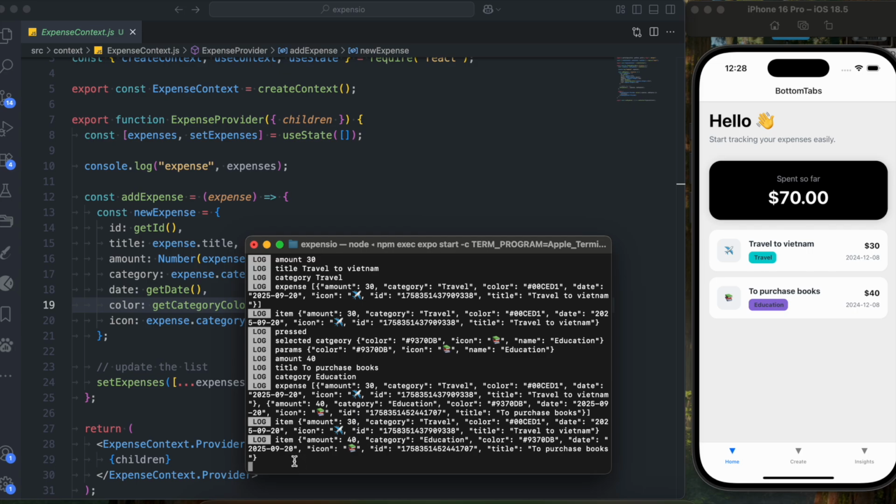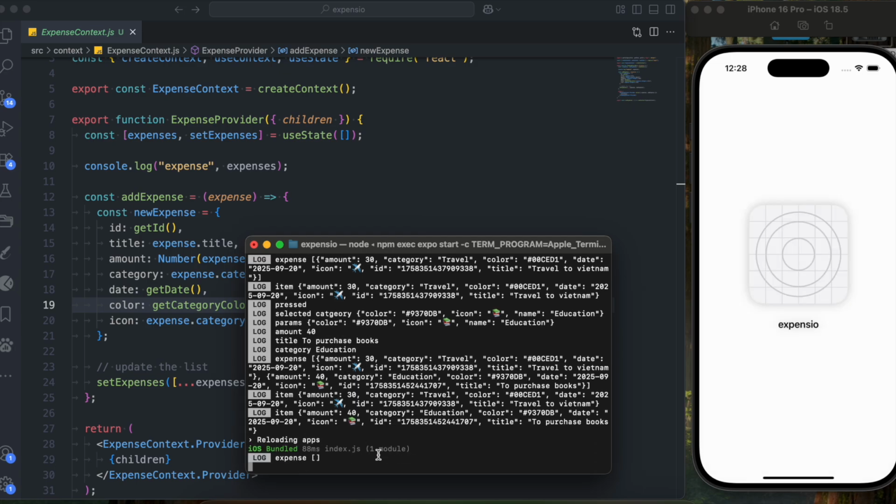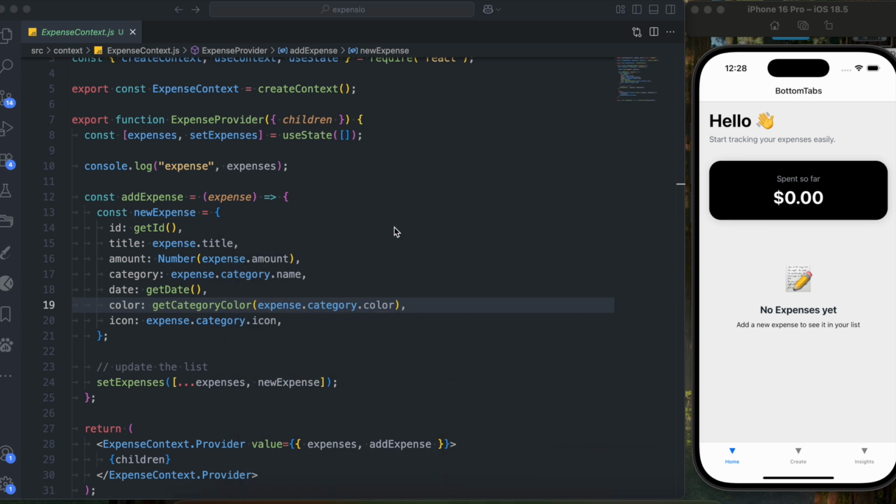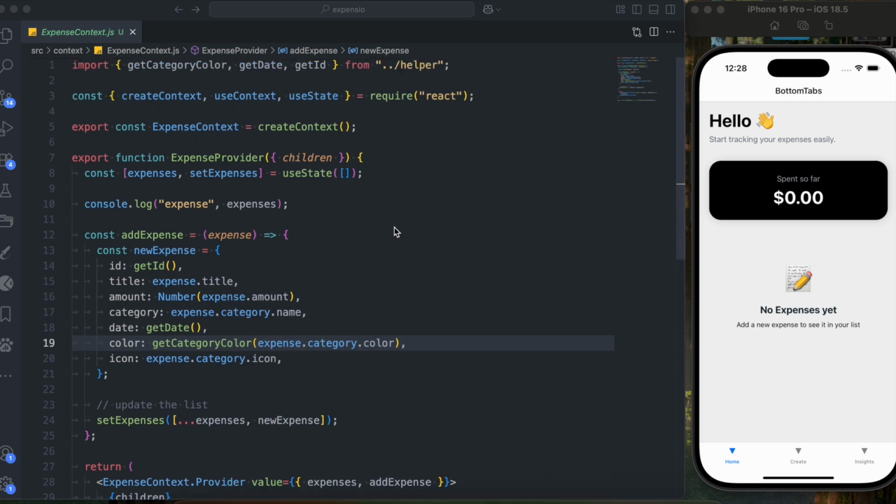So let me just show you what I'm trying to say. If I press R and reload the app, so see, our data is lost, right? But we had added two expenses. So where did they go? They vanished because they are not saved to a persisted memory. Okay, so we need to save them to a persisted memory, and for that we are going to use async storage, which is a package in React Native itself.